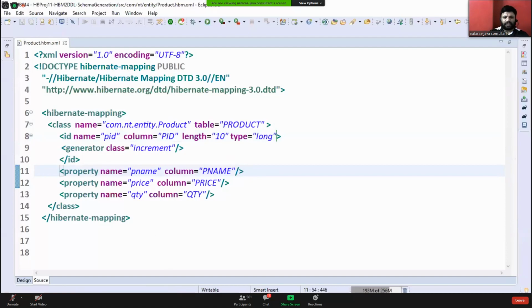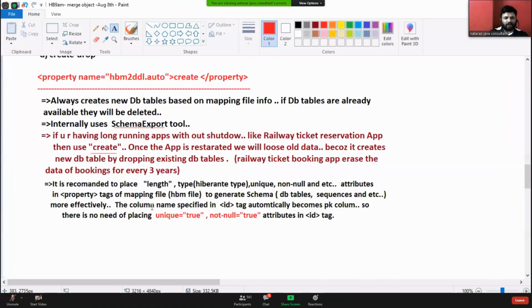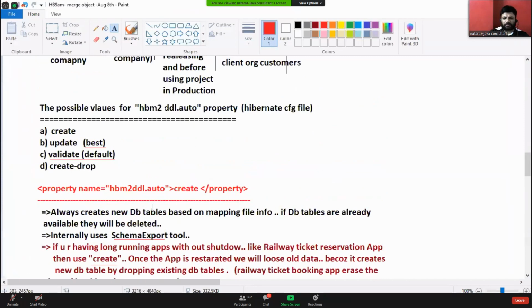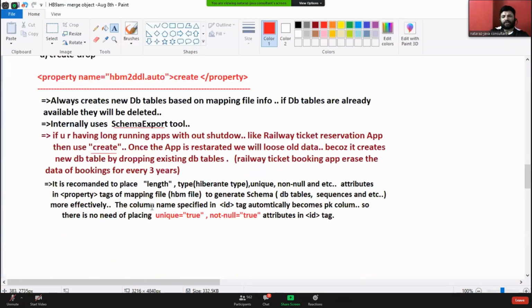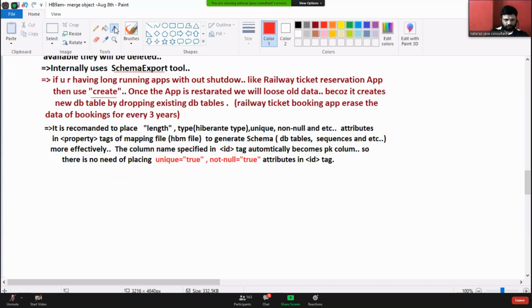If table names and column names are not given, as usual you know that property names will become column names and the class name will become the table name.